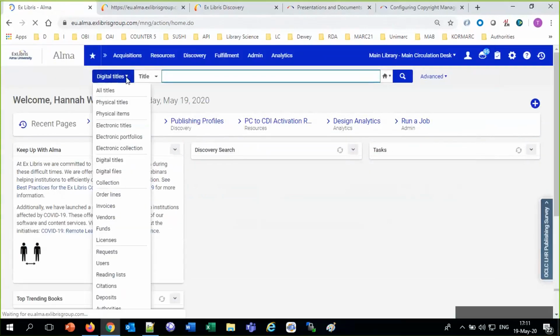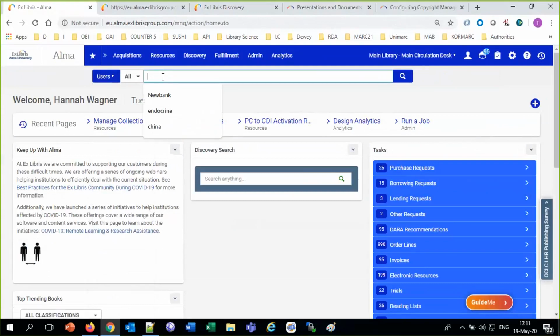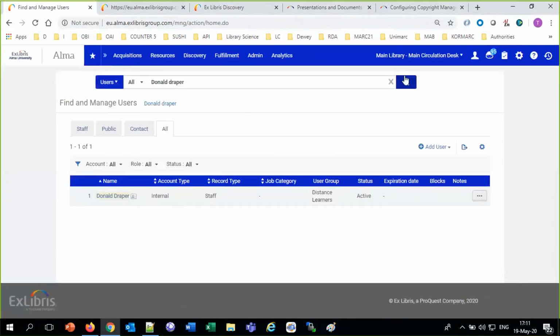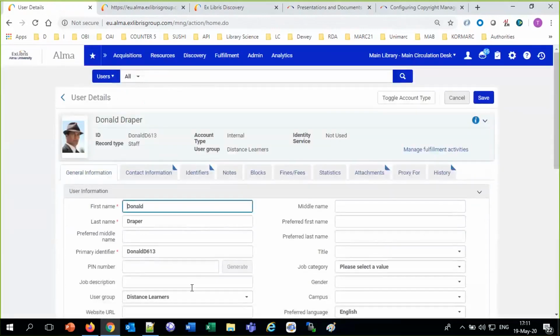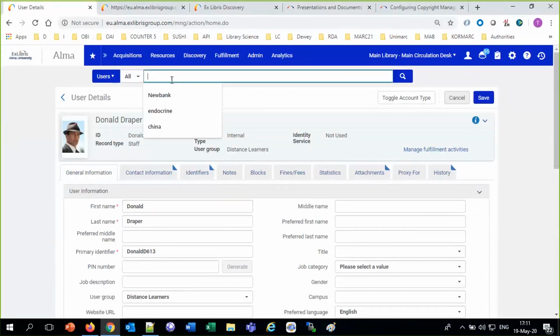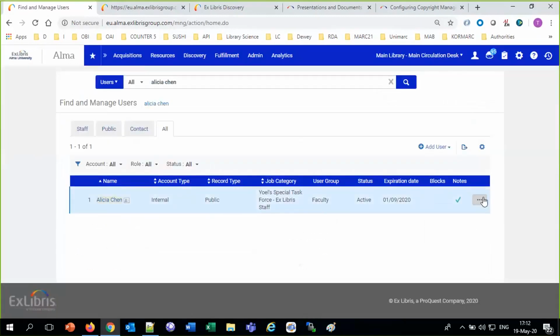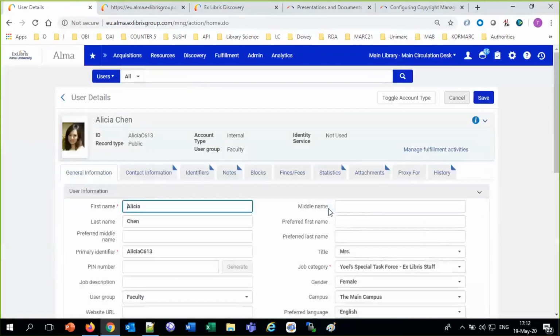Okay, so let's look at the users. We'll take Donald Draper as our first example. So here's Donald. Donald is a distance learner. His user group is distance learner. Then we have Alicia. And Alicia has a user group faculty. Now, let's take a look at some of our examples.